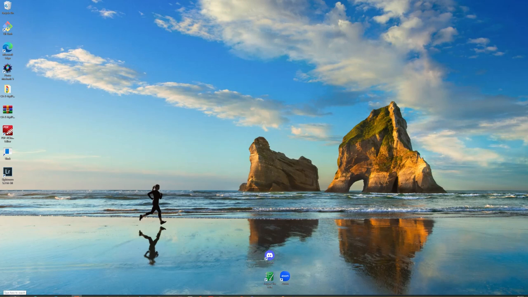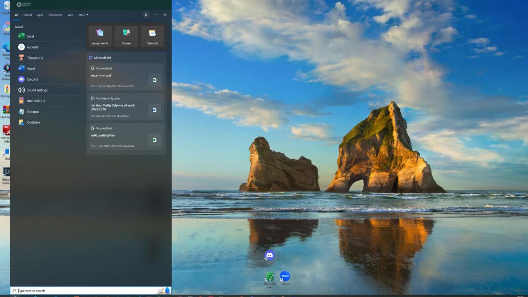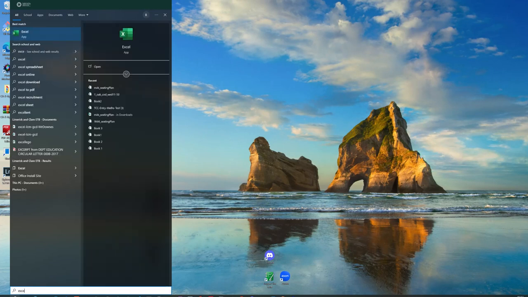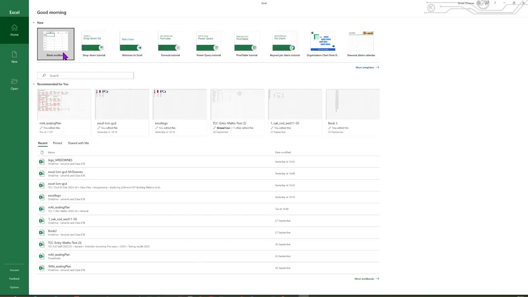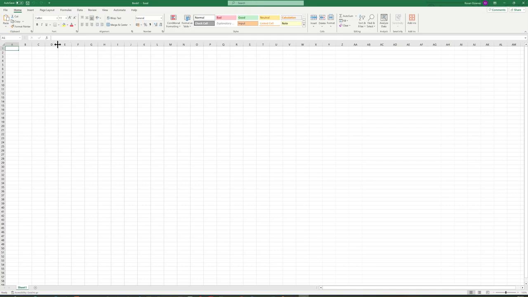and the simplest way to do that, no matter what computer you're on, is just to type in Excel and to specifically look for the app, not the online version. It's just more powerful. And go to blank workbook. Okay, so now straight away this looks very, very busy.